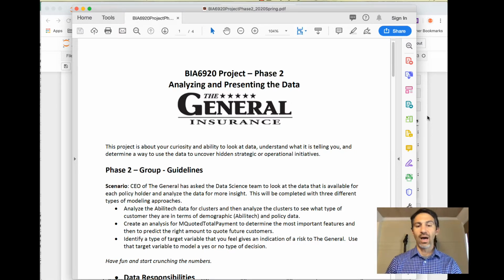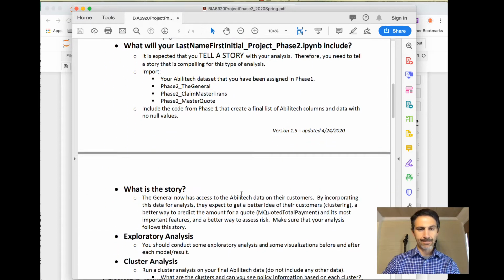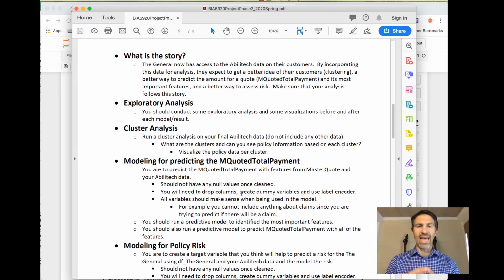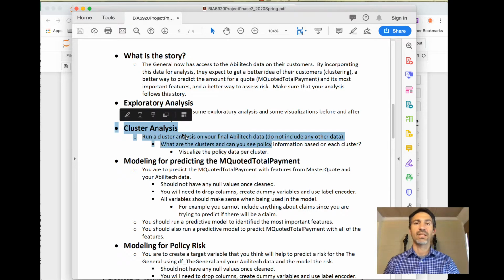You're going to do that basically three different ways. You're going to first look at bringing that data together with other aspects. But first, even before that, just looking at the Abilitech data, I want you to see if you can see any types of clusters within the types of customers that you have. So that means doing some cluster analysis with that Abilitech data.